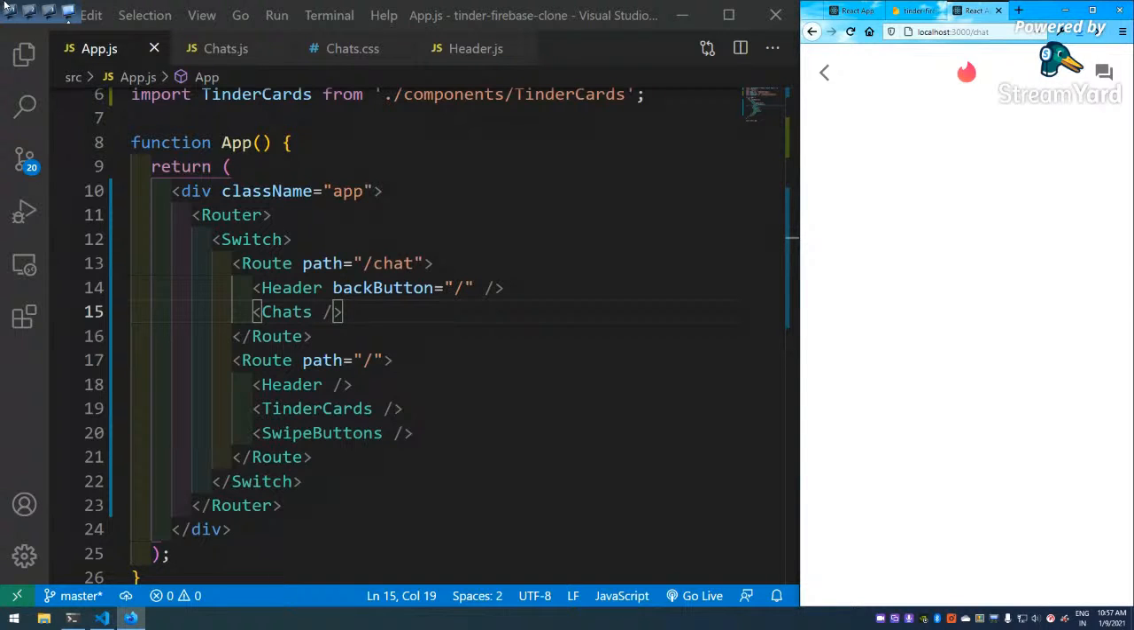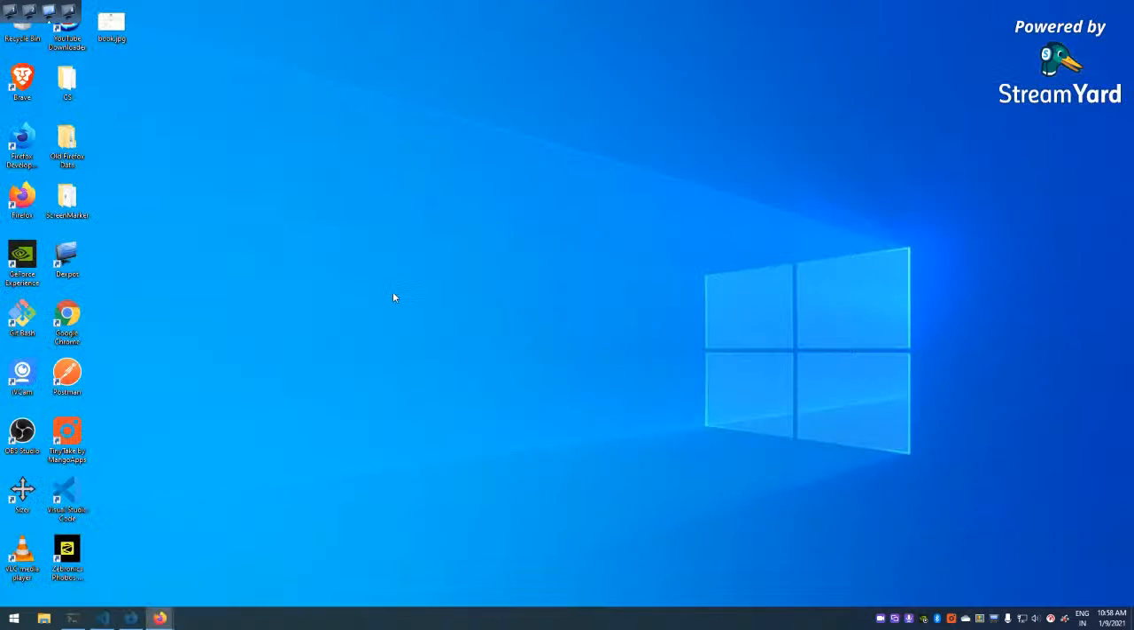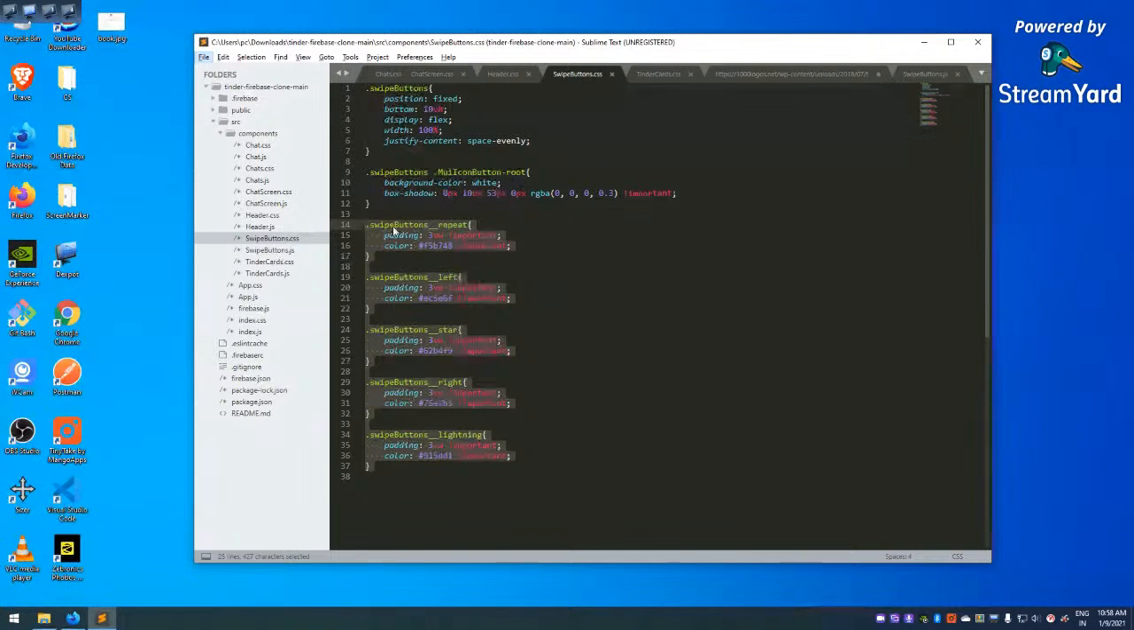So now the next thing is that we are going to make this chats.js. Again, it will take a lot of time to make it, so I'm going to copy paste it, and I will explain it because it's a very simple component, nothing is there in it.